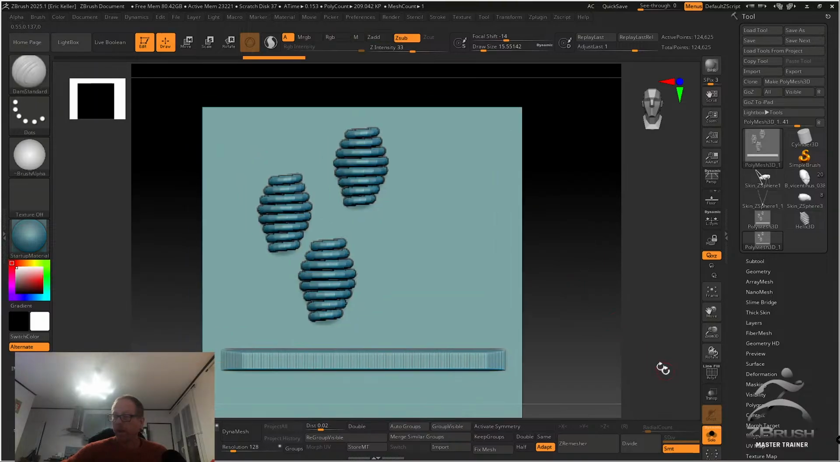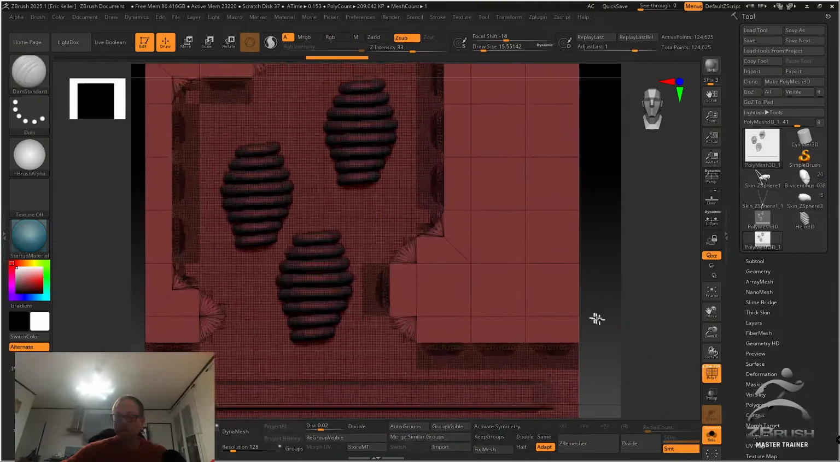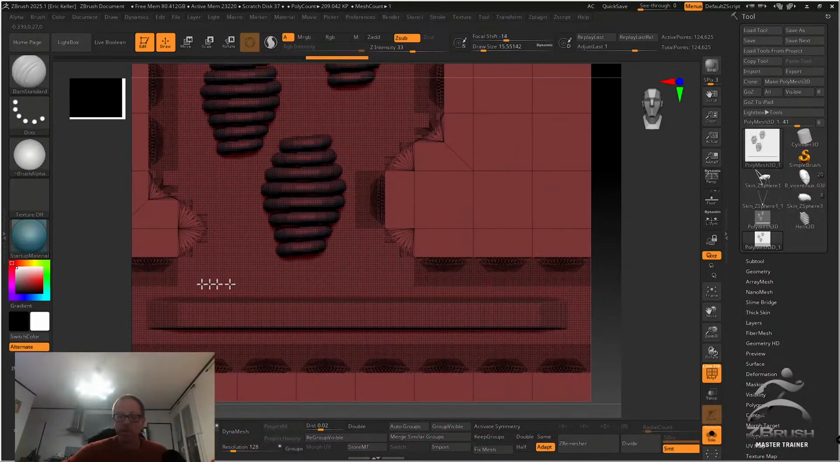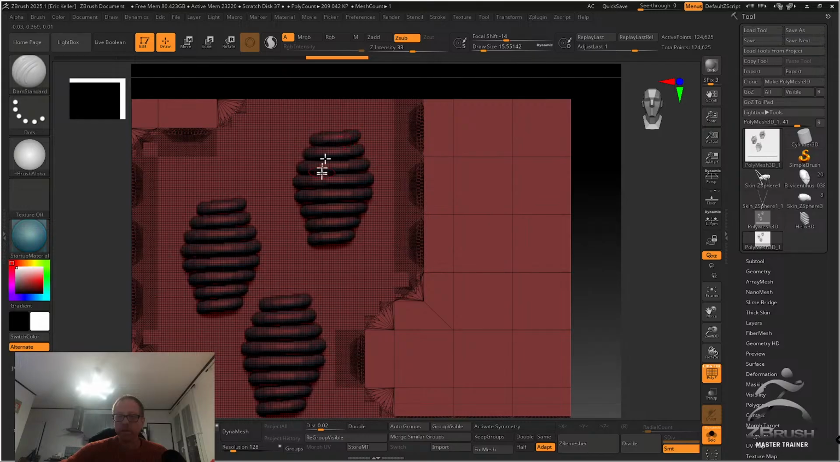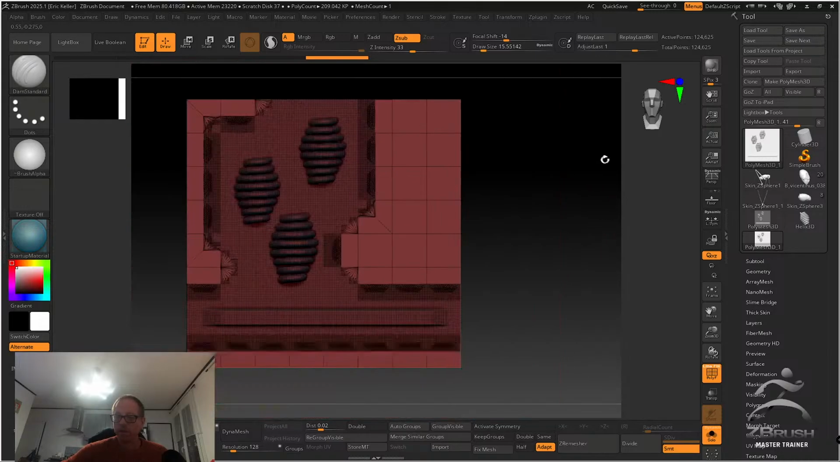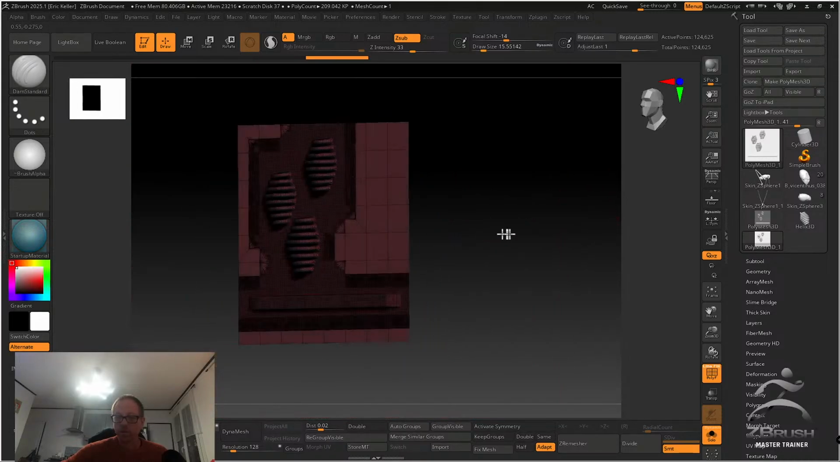I'm going to clear the mask and turn on wireframe, and you can see it's actually subdivided just in the areas where it needs to add that detail. This one's got a little extreme because I used these brushes. It's really interesting for hard surface.